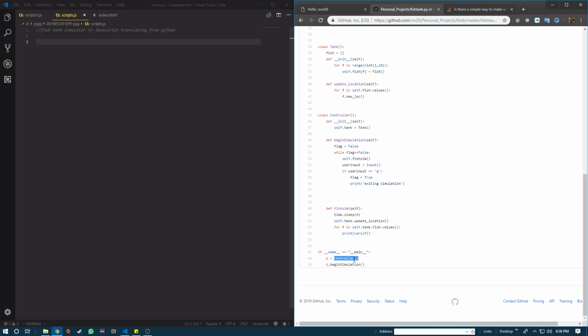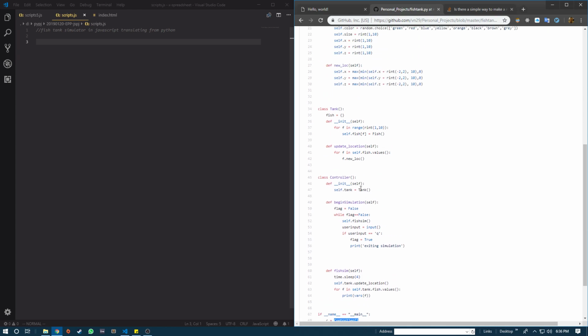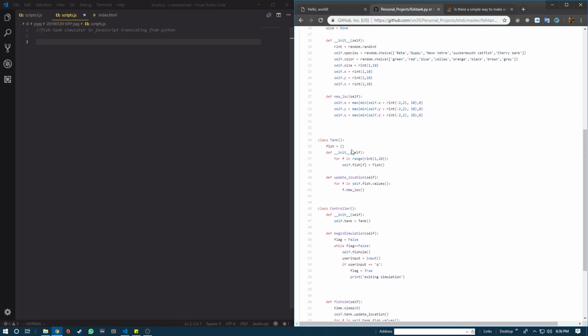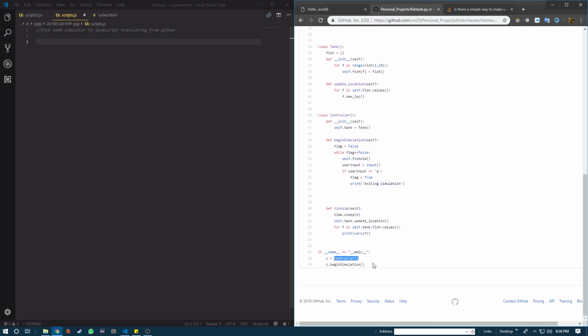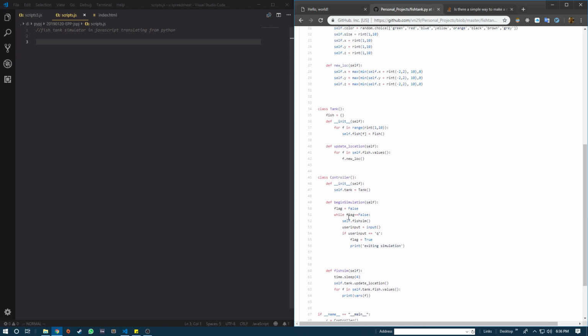So at the beginning of the program, I start with the controller, creating a controller object, and it initializes a tank object, which itself initializes 10 fish. Then I run the controller's begin simulation function. So what the begin simulation function will do is run a while loop that, while the user has not pressed Q, won't exit the simulation. So it'll run the fish sim function in this while loop.